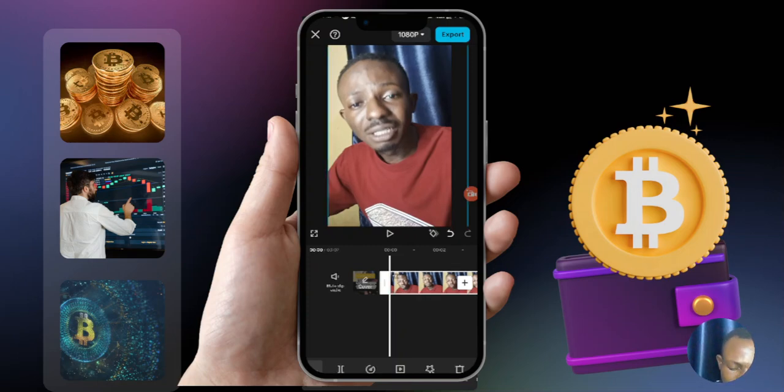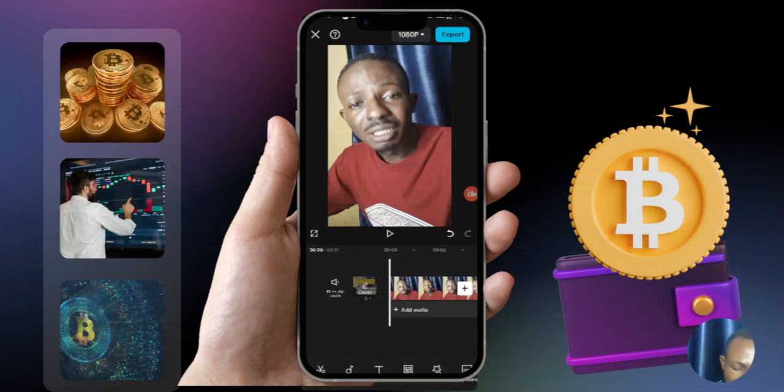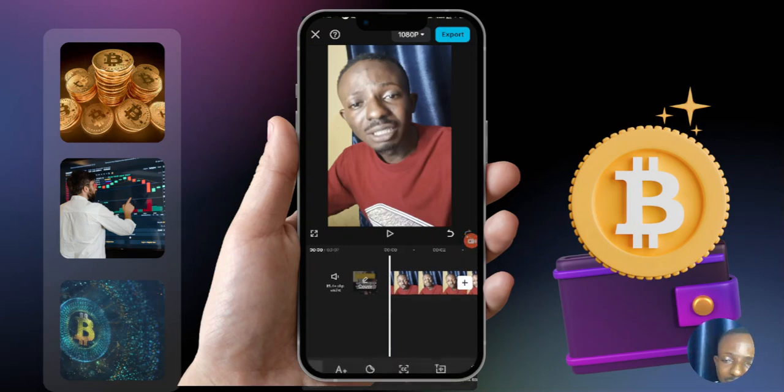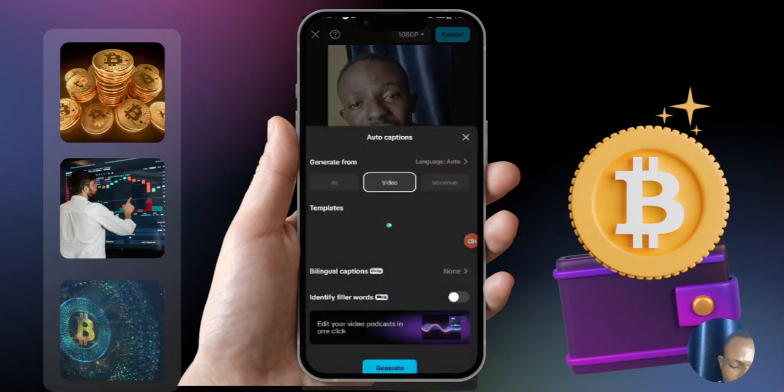To do that, on the home page, just click on text. Once you click on text, you can see add text. You can either add text yourself manually or you can use auto captions. With auto captions, the AI is going to pick the video and come out with all the English words that it could understand. Any sound that comes out of your mouth, the AI is going to pick it and give it to you to review. After reviewing, you can add it.